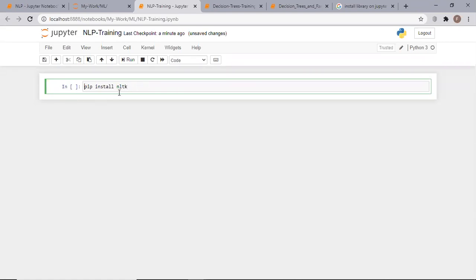Okay. So for you guys, kindly run this. For me, I already have this installed, so I'm just going to import it. But please run this piece of code and then let us know if there are any errors so that we don't leave anyone behind.